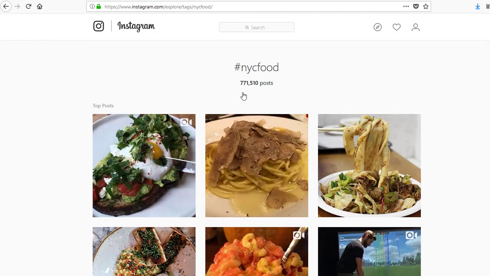So we'll look at that hashtag real quick. It has 771,000 posts. This is a very popular hashtag. So it means that 771,000 times people have posted and used this hashtag. So if you're in New York and it's food, here it is, NYC food.